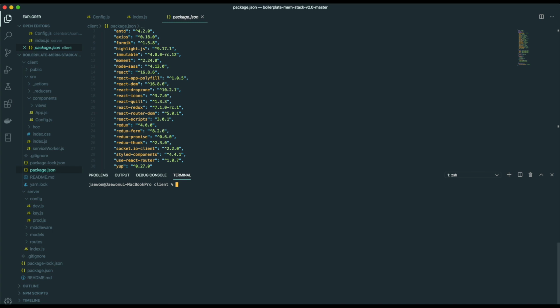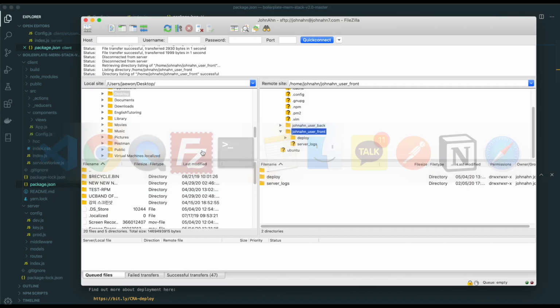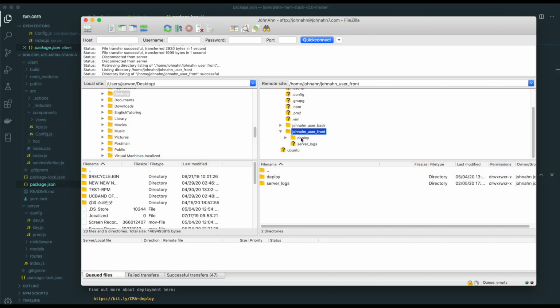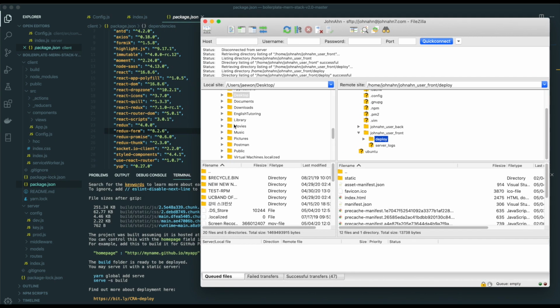So now we downloaded all the dependencies so we can build our React application. npm run build. So we finished building our React application. So we need to put all of the build files and folders inside the deploy folder. Okay, like this.